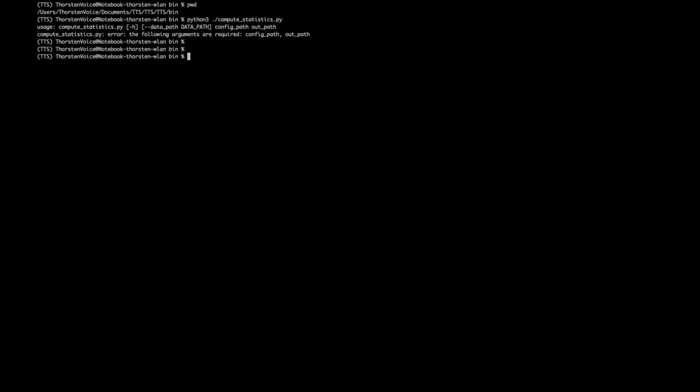compute statistics without any parameters, the script will print that config path and out path are required arguments. The config path is, in my case, a simple JSON text file. To be honest, I have read that Coqui TTS, or its main developer Eren Gölge, is developing a better solution than the JSON native format for config handling. But I'm not quite sure of the progress. Maybe I can make a short video when I know more details about that.